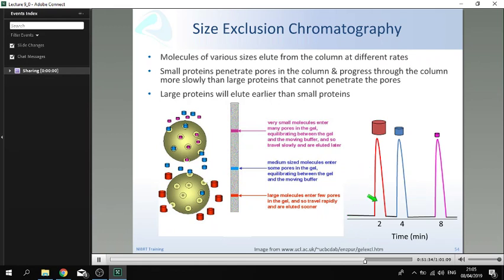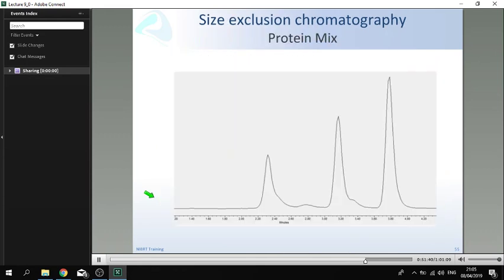So whatever comes out first, the first peaks that we see, are larger, followed by smaller and smaller particles. So you can see here we have a protein mix. We have 3 different components that eluted at different times. So the first one, protein 1, eluted quickest because it's the largest one. It has a size of 669 kilodaltons.